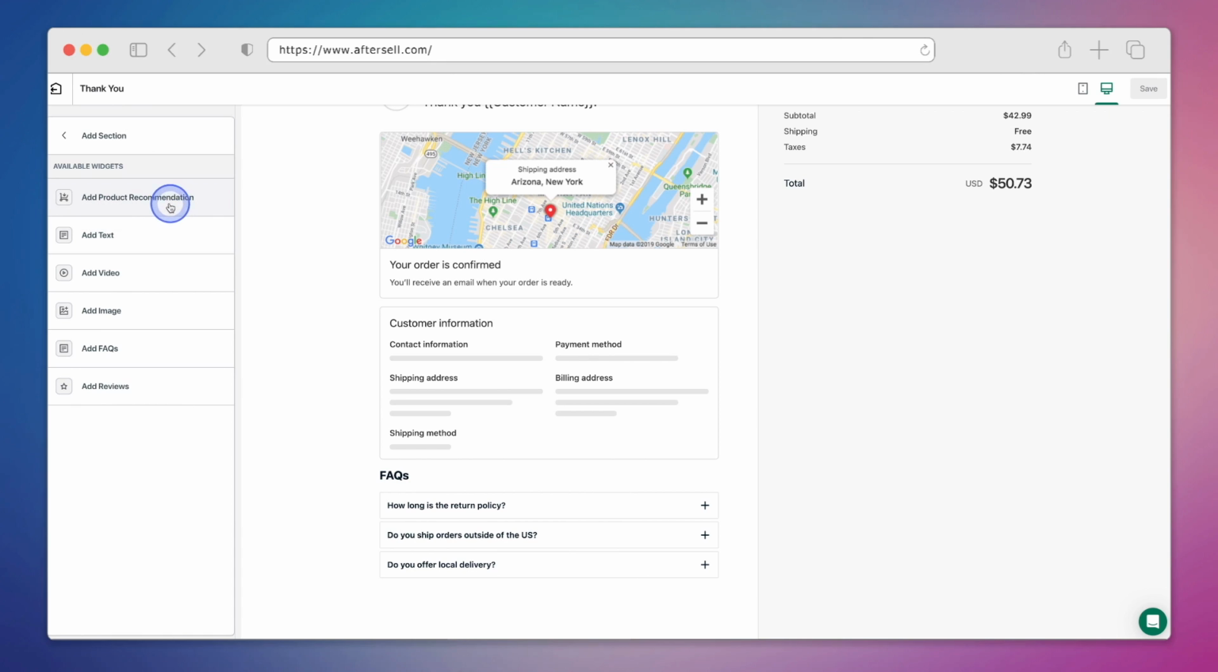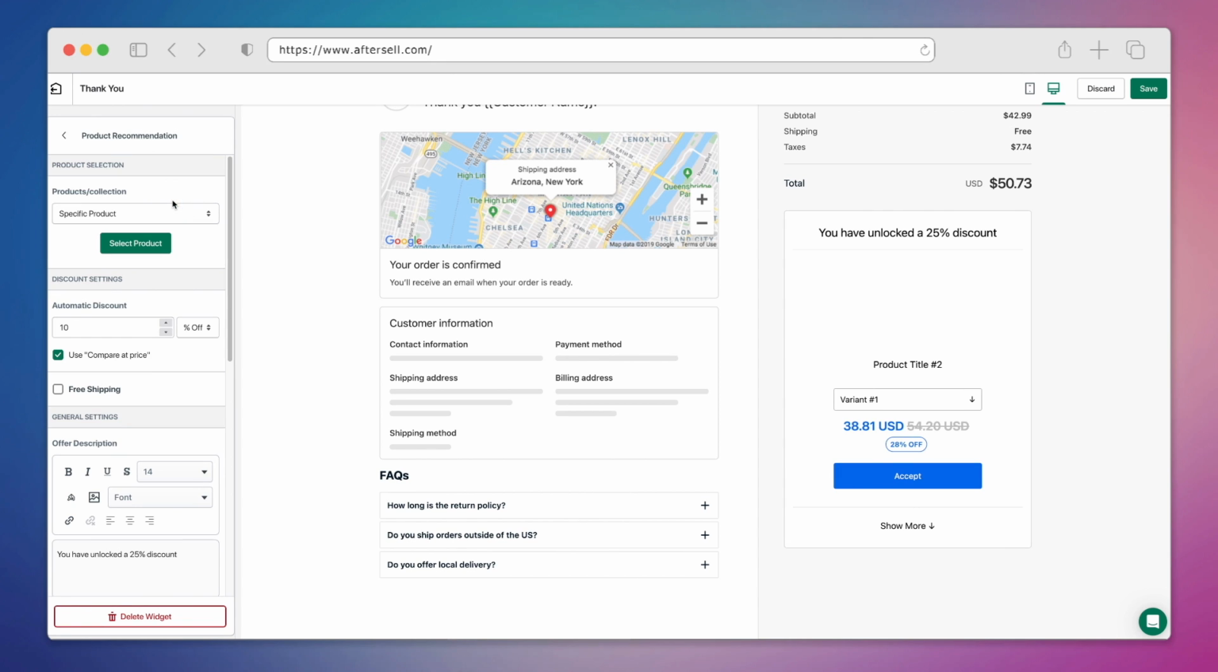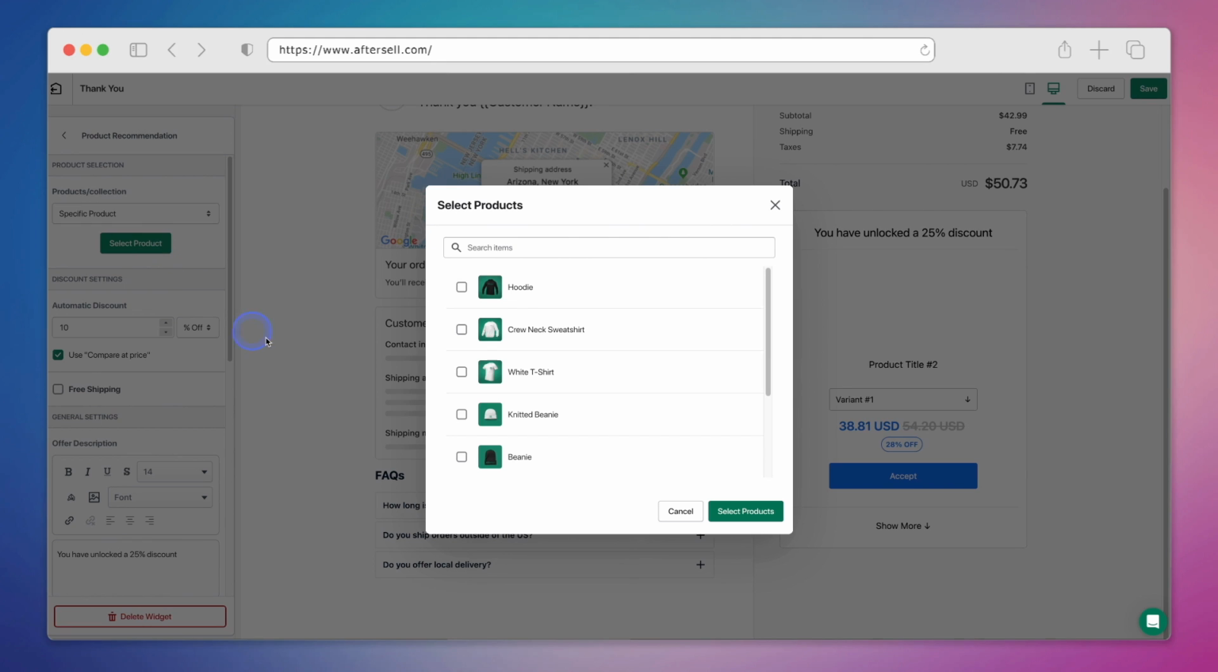This time we're going to add a product recommendation so that we can provide yet another opportunity for the customer to purchase something. And we can either select a specific collection or a specific product. So we'll go ahead and select one of the products and then hit the Select Products button.